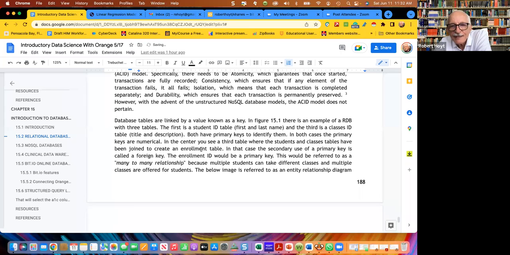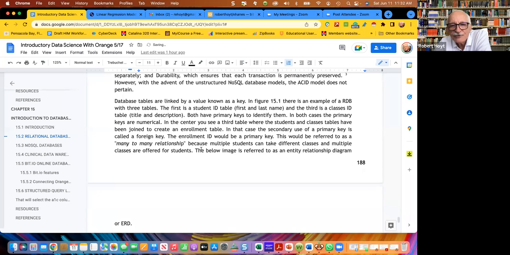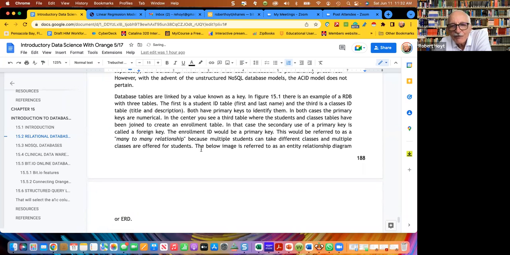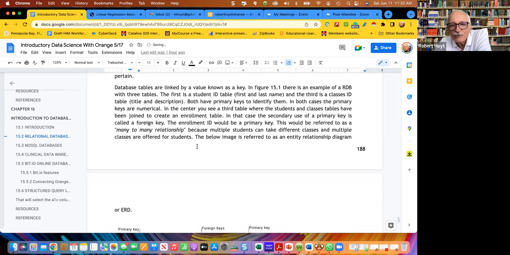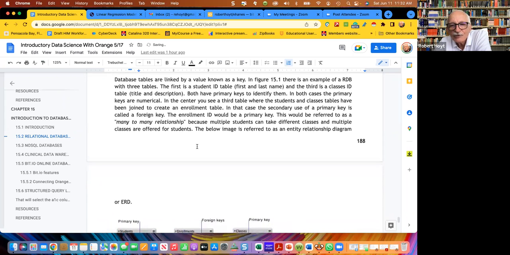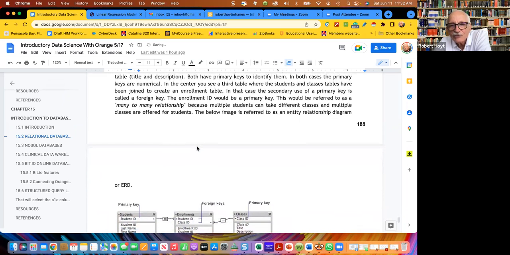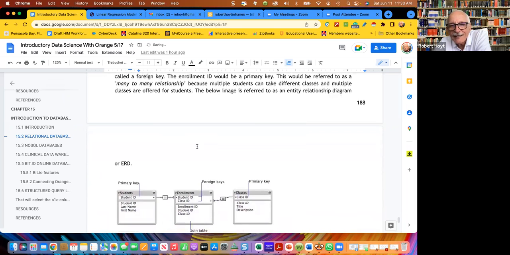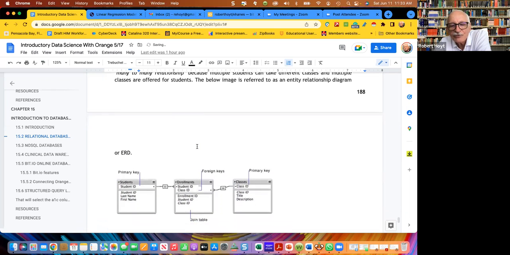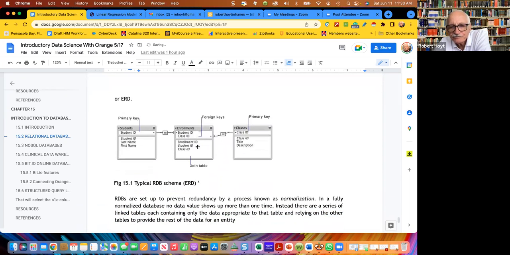Also, and I'm trying not to go into too much detail, there's a lot more you could say about it. But for instance, this is called a many-to-many relationship because multiple students can take multiple classes, and multiple classes are offered to multiple students. Also, this diagram is called an entity relationship diagram. You'll see that, or ERD, used fairly commonly.